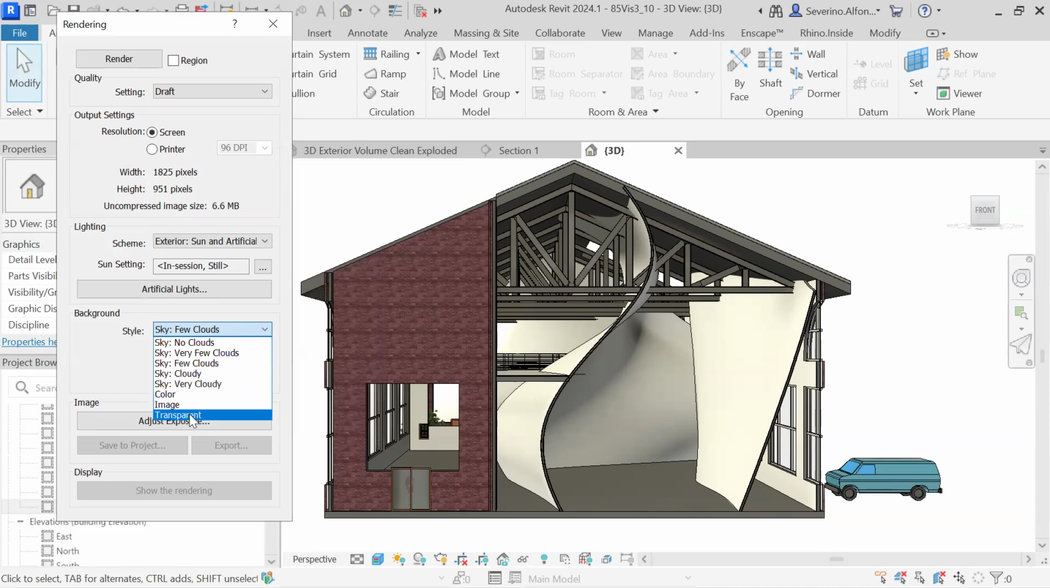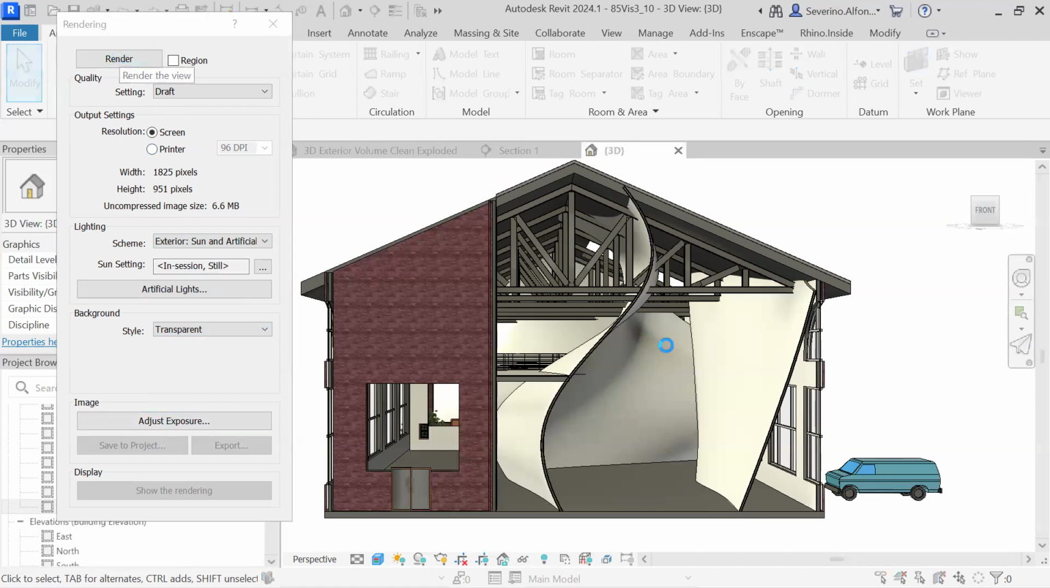What I think is best in our case is just a transparent background, so you can do a PNG and get everything perfectly transparent. And this you will have to deal with afterwards, and I'll explain in a second how. You'll do a rendering of this.